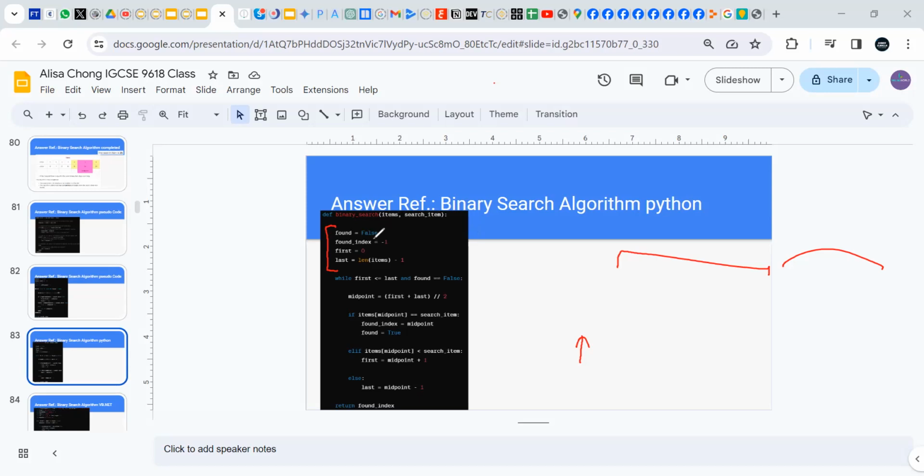So we have to create a flag. We have to make a while loop. This is a flag, and this is a found index of -1. The first and last mark the first here and the last, the end of the array. We will keep running the loop as long as first is less than or equal to last.